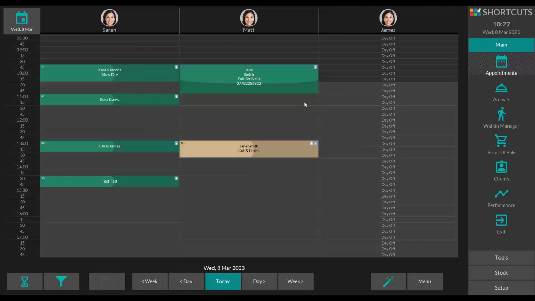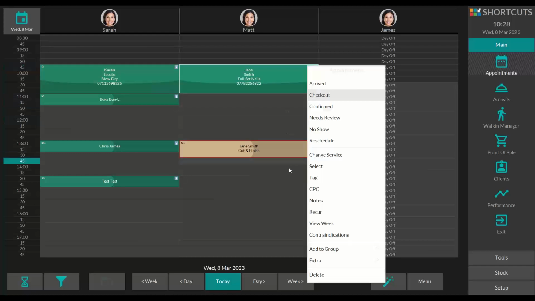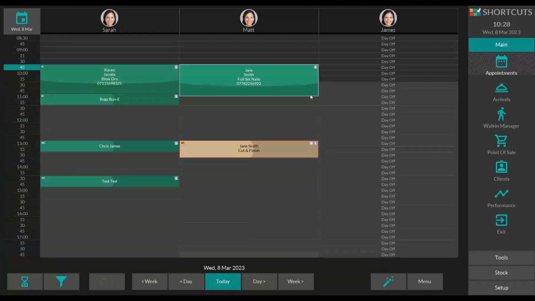So you may look at this particular client, and when they walk through the door, you may think to yourself, ooh, they've got lots of hair. Can I have extra time? So what we can do in the dark section in the bottom right-hand corner, using the left side of my mouse, I'm going to click and drag, and you'll notice I can make the appointment longer and shorter.